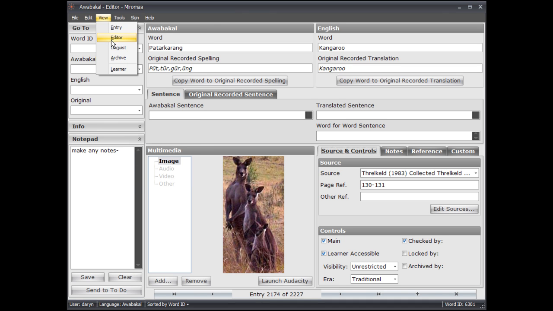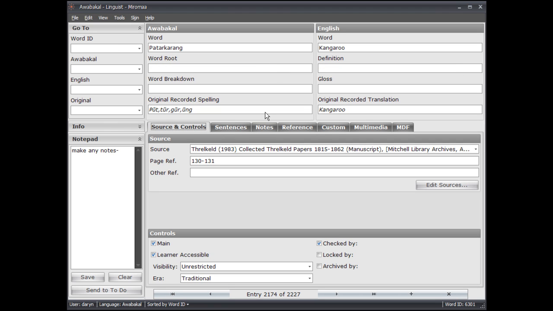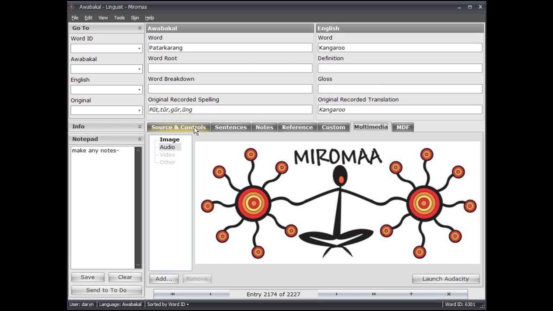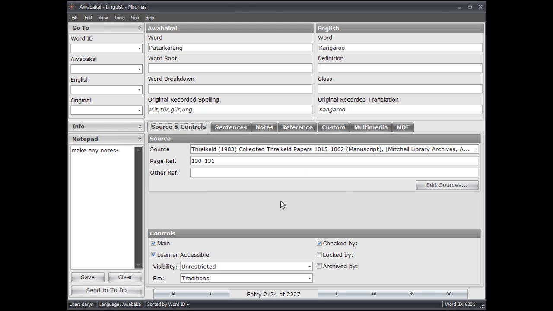But I'll just go over to the linguist screen. The major difference between the linguist screen and the editor screen is that the linguist has a few more extra detailed fields, and the multimedia, which is here, is not in the first screen at all. Academics, linguists and so forth are more interested in getting into the nuts and bolts and the text and everything of the language which has been recorded.